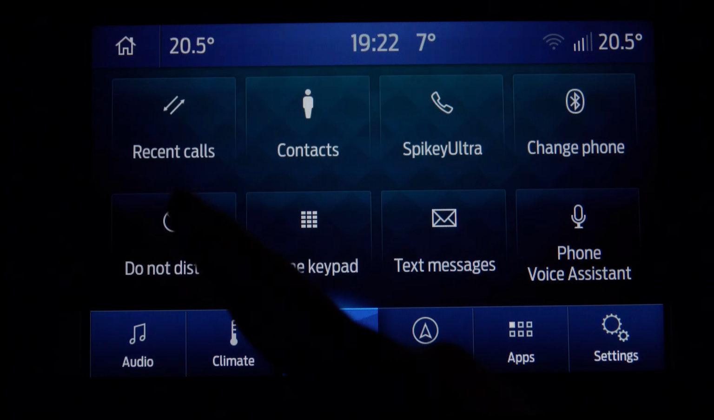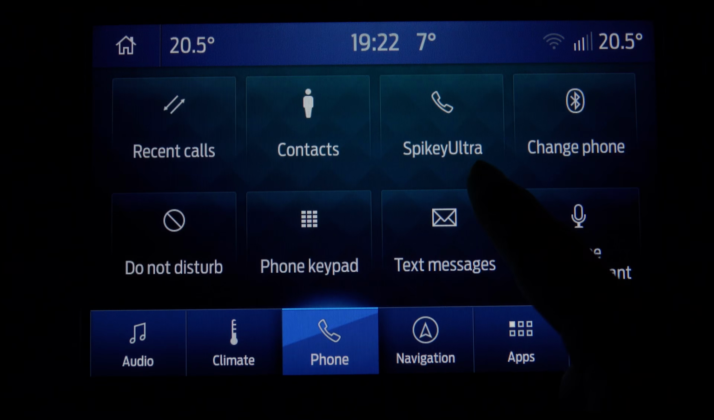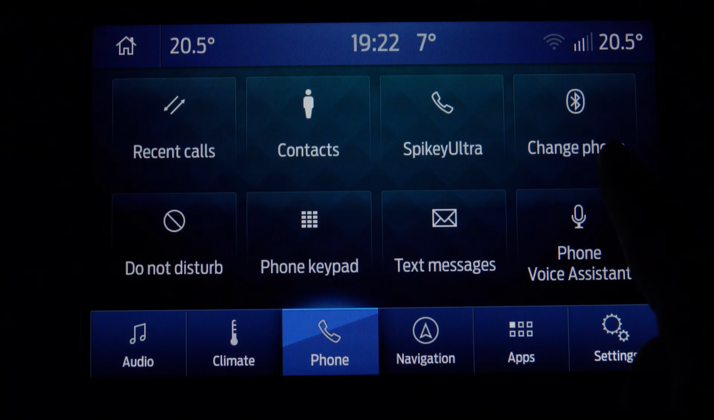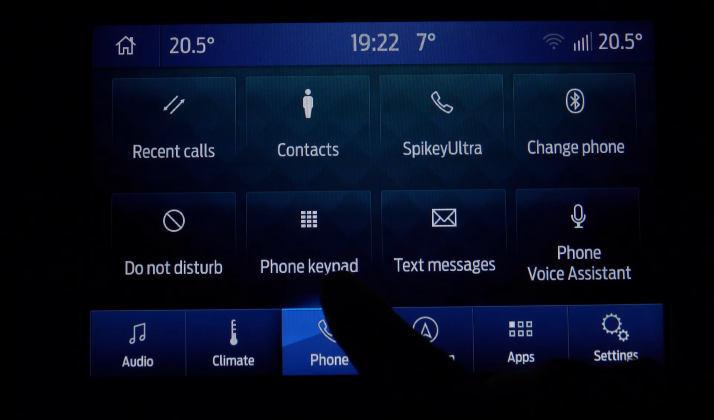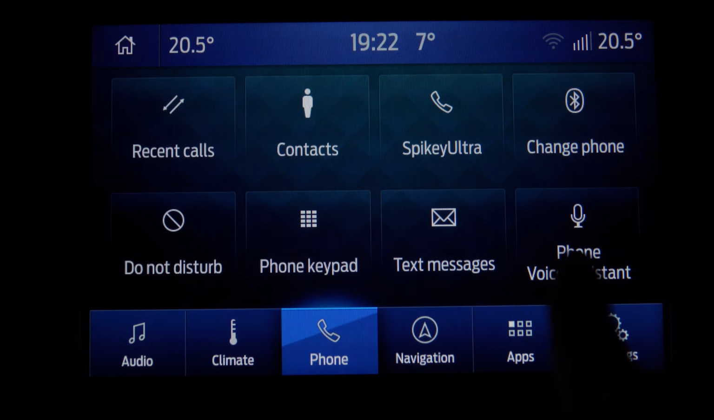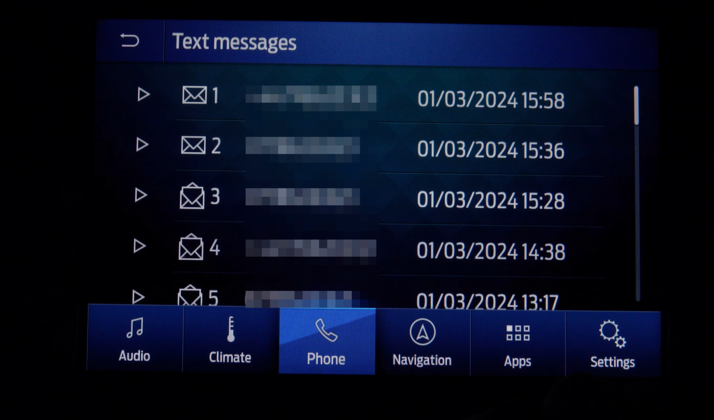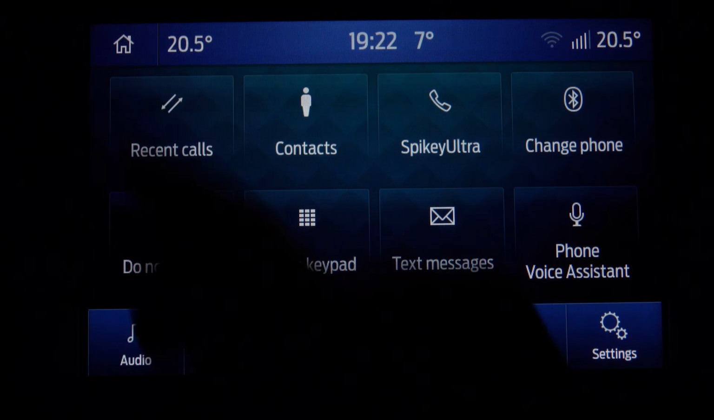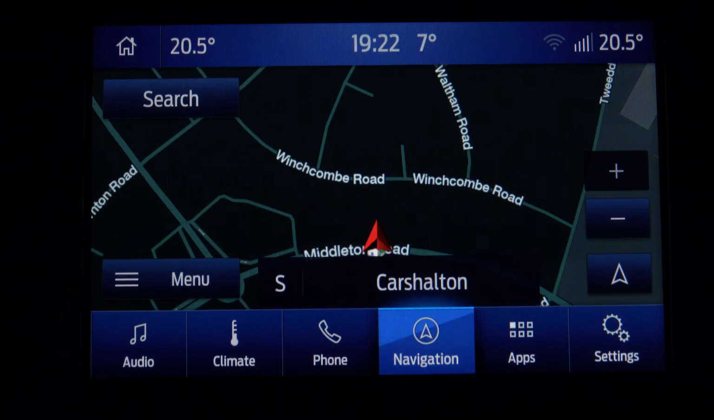But aside from that, we've got our recent calls, contacts, the phone that we're connected to. If you want to change the phone, do not disturb, the phone keypad, text messages, and phone assistant. So say if I was going into text messages, I can then see all of my various text messages in there. So we'll come back out of there, and we will then go into our navigation.